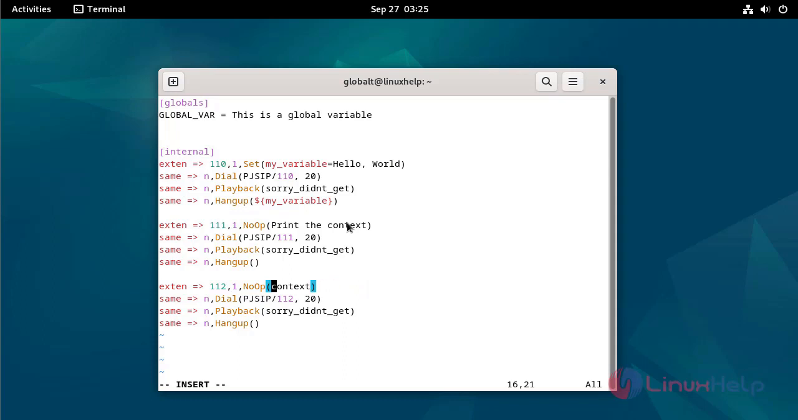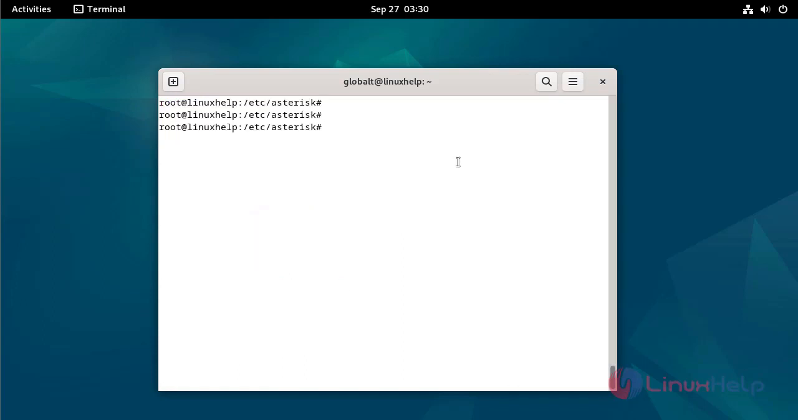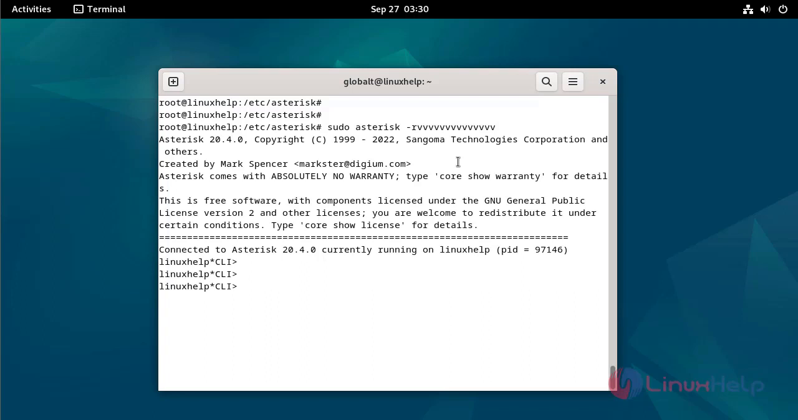Here I am going to add the global variable. Now save and quit the file. Log in to the Asterisk console by using the following command. Reload the Dialplan by using the following command.